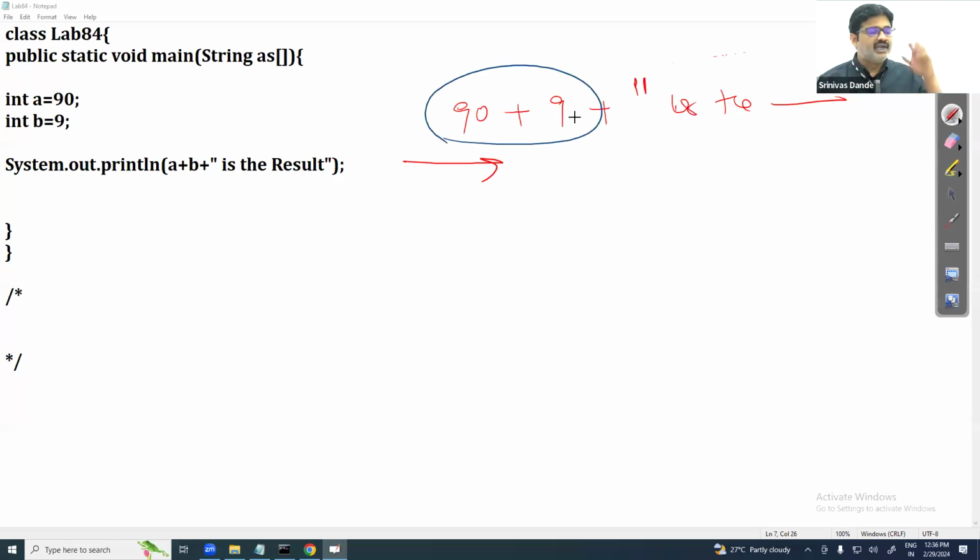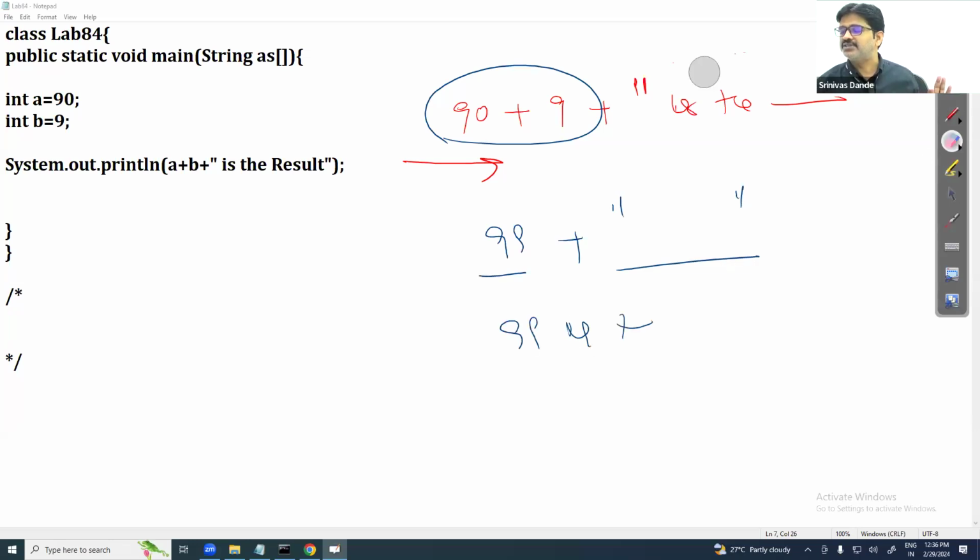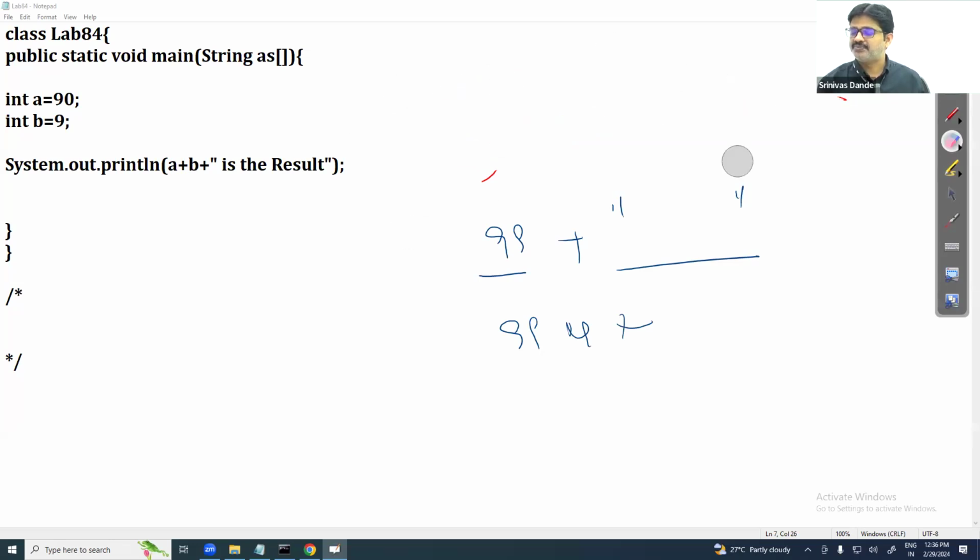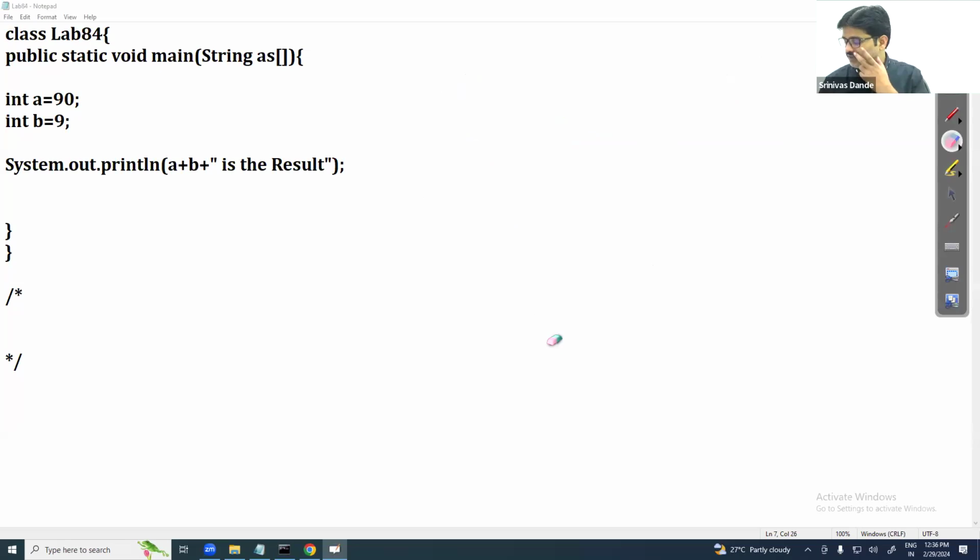90 plus 9. Int plus int. So arithmetic sum will happen. 99 will come. Plus, this is a string. Now int plus a string. Int plus a string means the result is a string. It shows 99 is the result. Clear, guys? Very good. So 99 is the result we got.